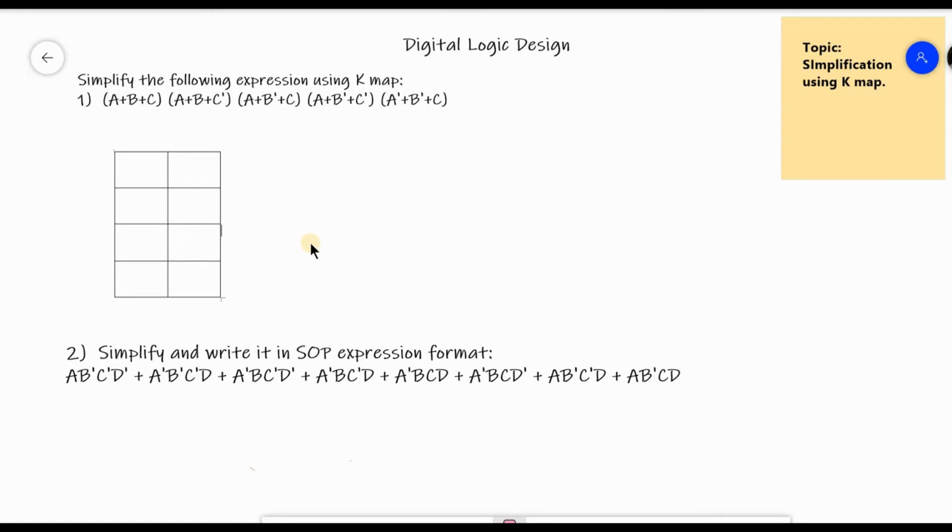Hello everyone, welcome to another video of Digital Logic Design. In today's video, we are going to learn how to simplify Boolean expressions using K-maps. Now, we will start with the following example.